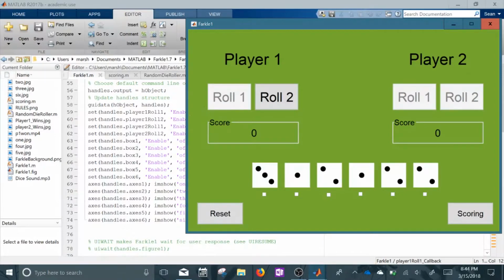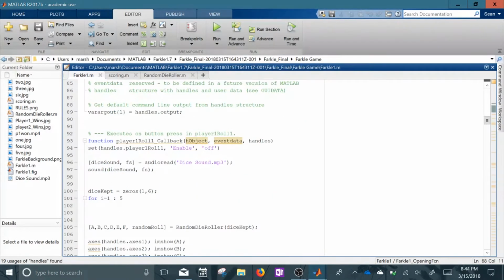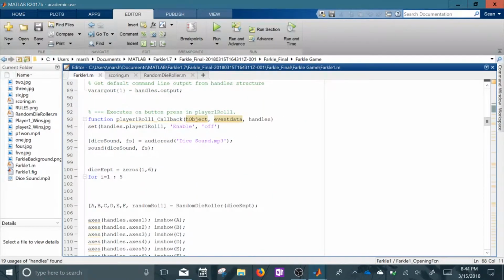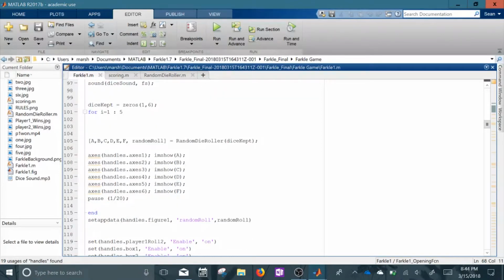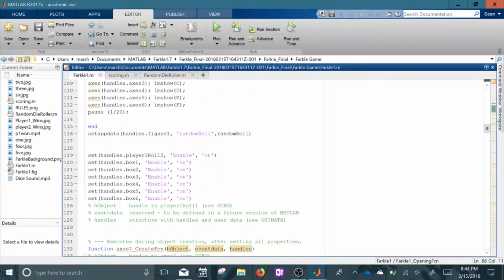Okay, so how we did that is in our player 1 roll 1 callback, we immediately disable the roll 1 button, as you can see here, and we play our sound and do our rolling function, and when the roll is over, we enable the roll 2 button and disable all of the checkboxes.